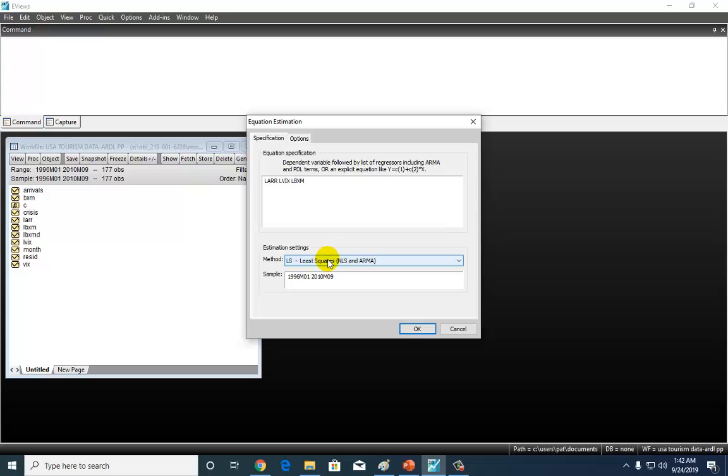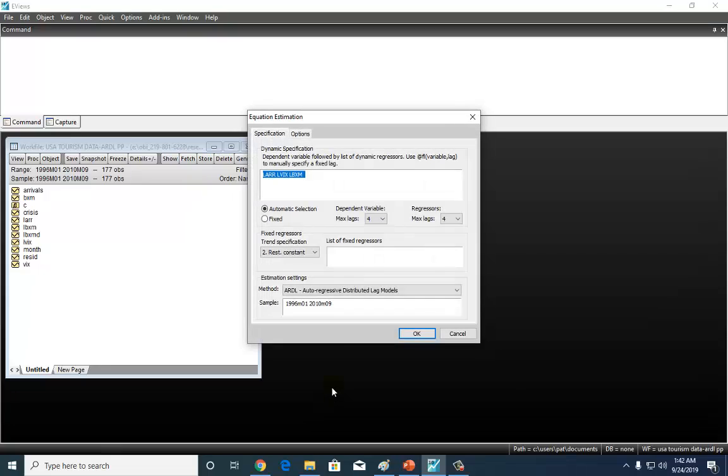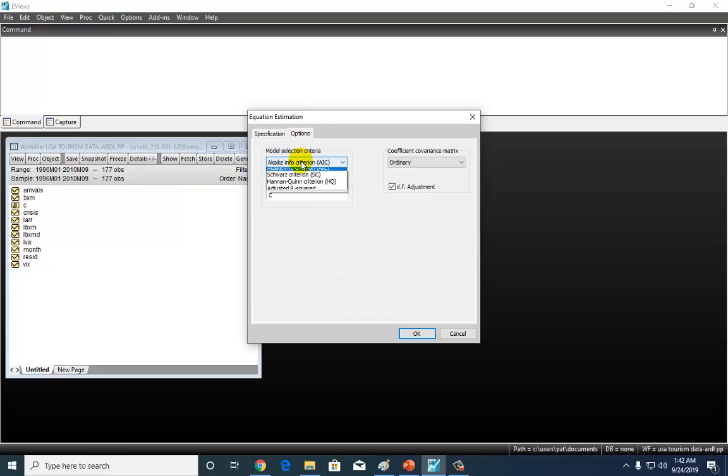Then come here for Method, click on it, and go down and select ARDL. For lags, it's going to do automatic selection, but for the maximum lags within which to allow the criterion to determine what the optimal lag should be, I'm just going to choose 2. You can really choose whatever pleases you, quite frankly, insofar as you make sure it makes sense and you have no serial correlation. For options, you can choose any one of a couple of information criteria right here.